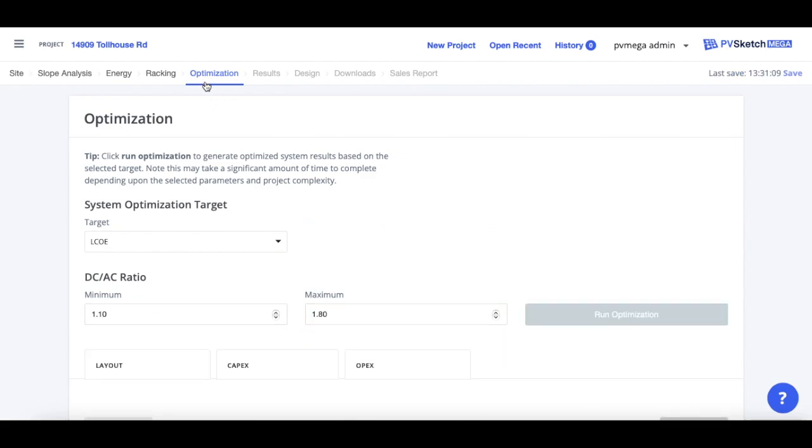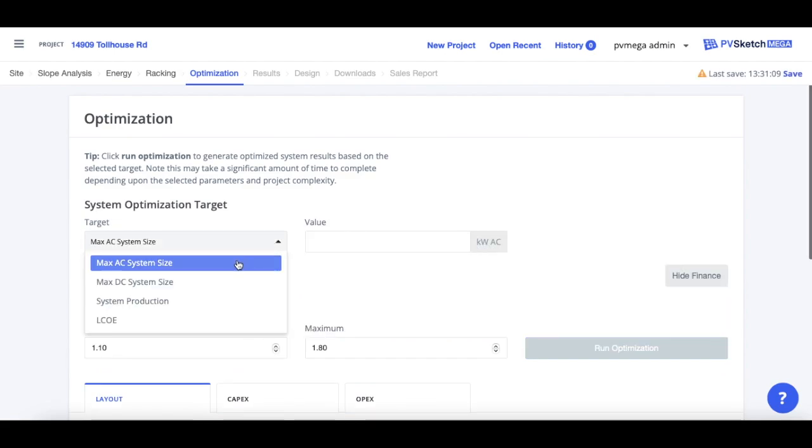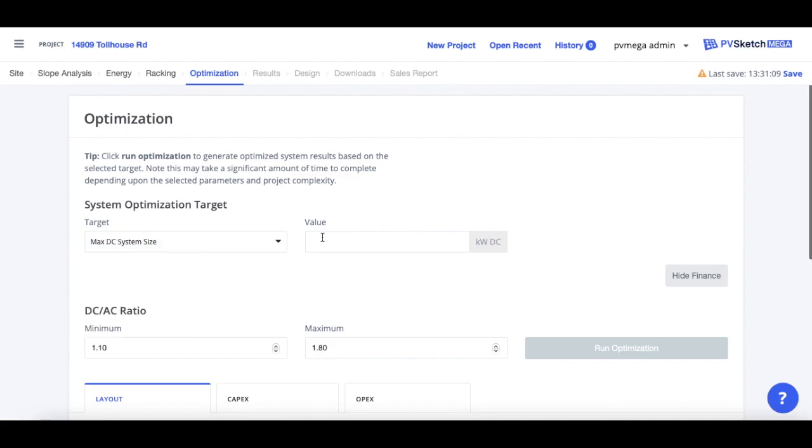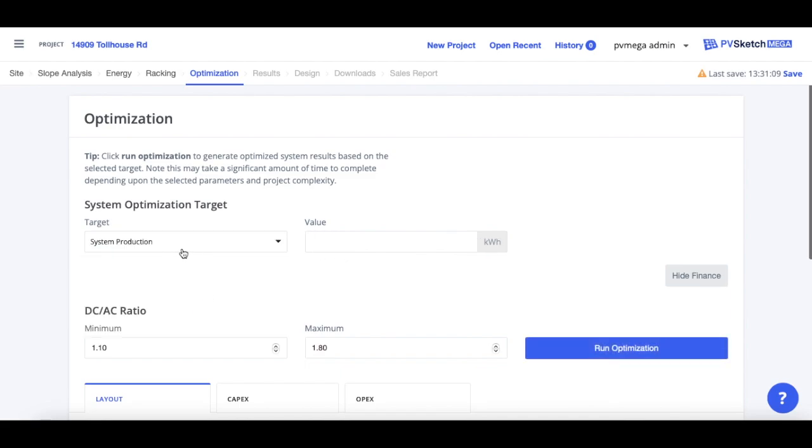Moving on to optimization, there's a few different things we can optimize for. We can optimize our system based on system size, both AC and DC, system production, as well as LCOE. If we select system size, either AC or DC to optimize, we'll put in our optimized value here. If we're optimizing for system production, we'll put in our optimized value here.